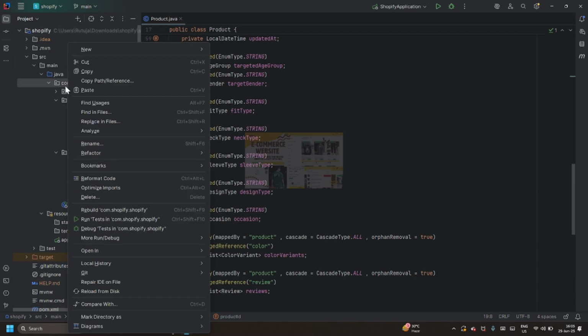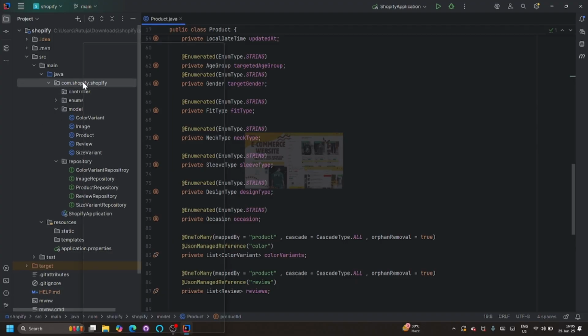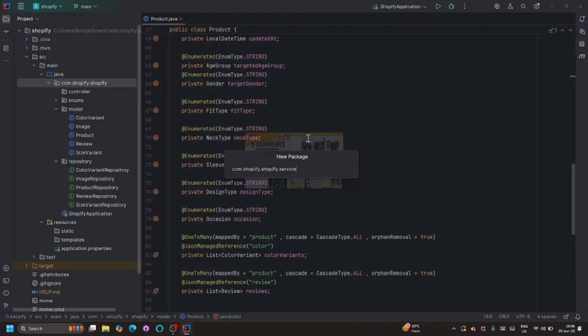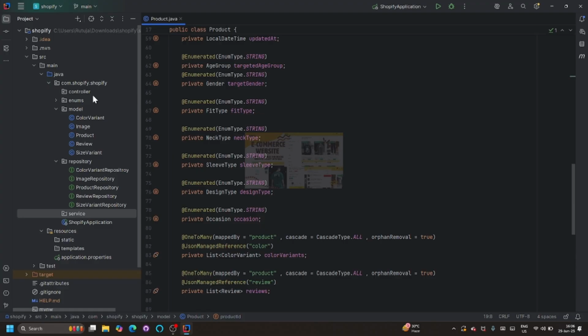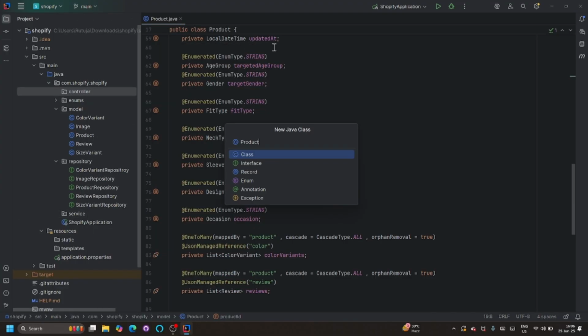So first of all, let's create a new folder. Let's just name this as controller, and we are also going to need a folder or a package as service. Okay, so let's create our first controller, which is product controller. It will be a Java file. So, product controller.